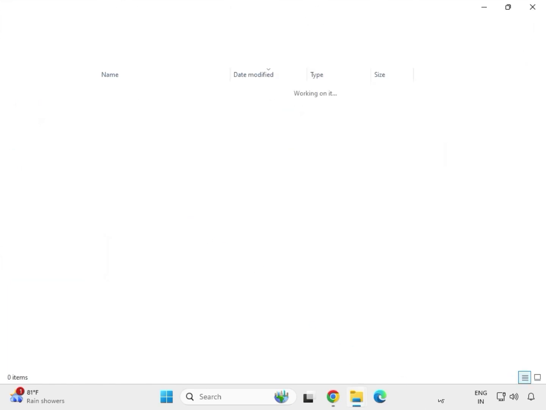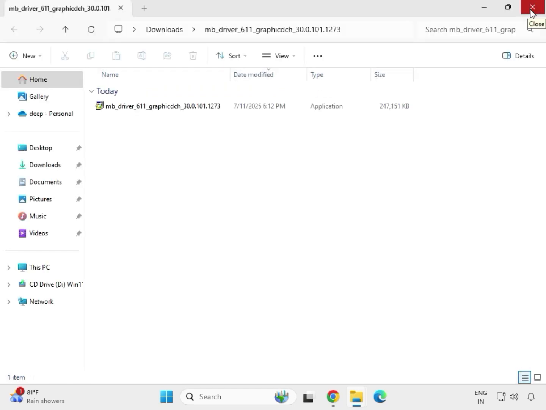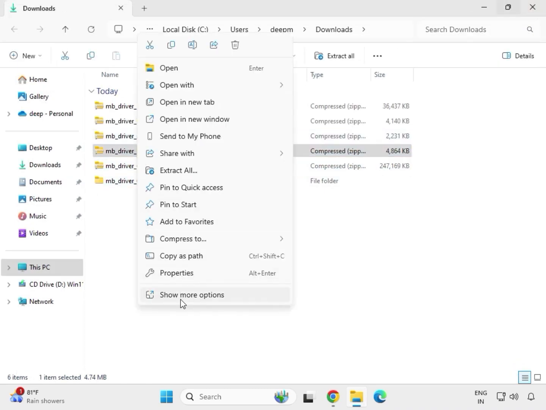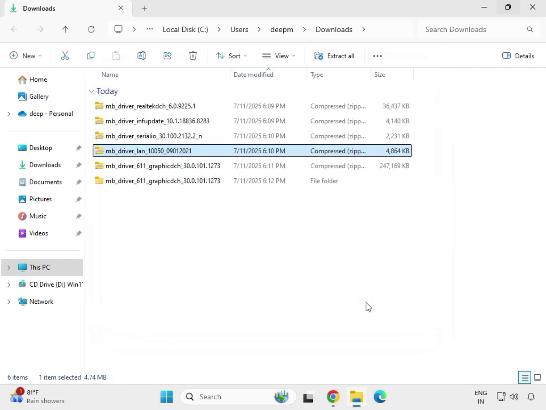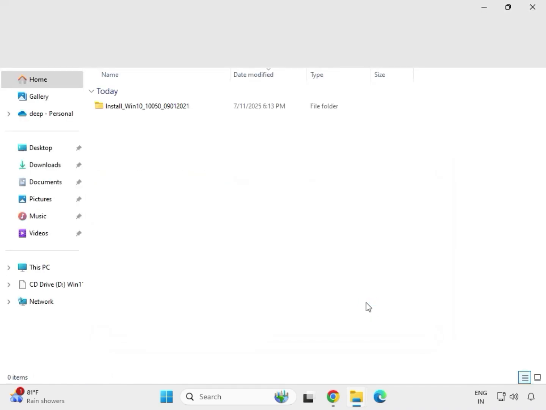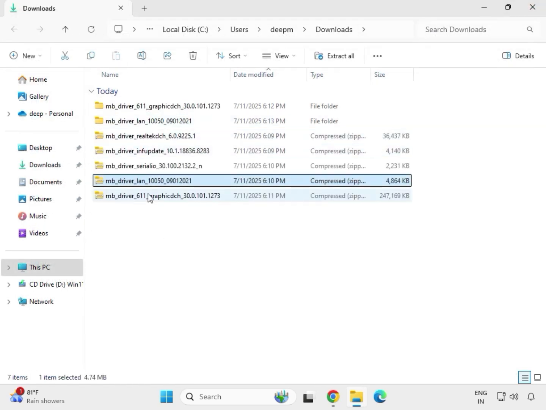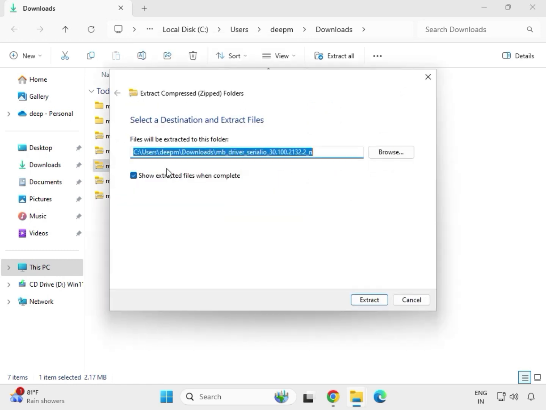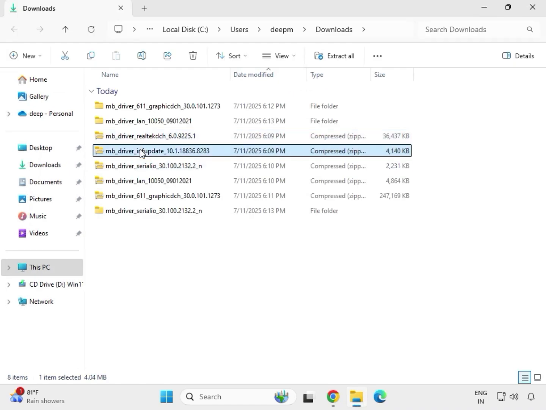It is completed. After it completes it will open, so just close it. Then the LAN driver, so right click, show more, and click on extract all. Then same location, same close. Then chipset driver, extract all, same location. So one by one extract them all.